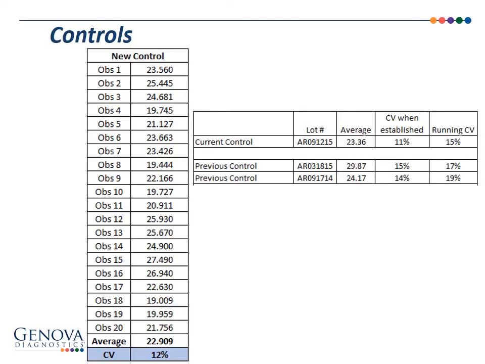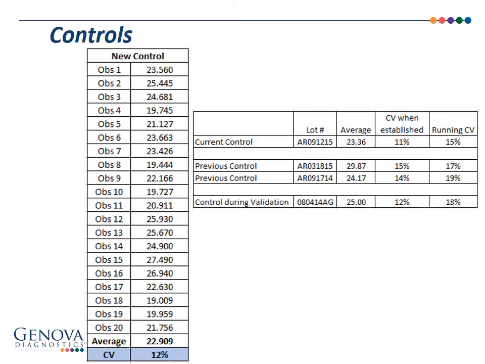So here are 2 previous lots of that same control. Again, the CV when we're establishing is somewhere 11 to 15%, and then once you're running it goes up to about 15 to 19%. We can also take a look at how that particular control was running during validation. You can see this falls right in line. So in this situation, I'd say, yeah, that CV of 12% looks right on line.